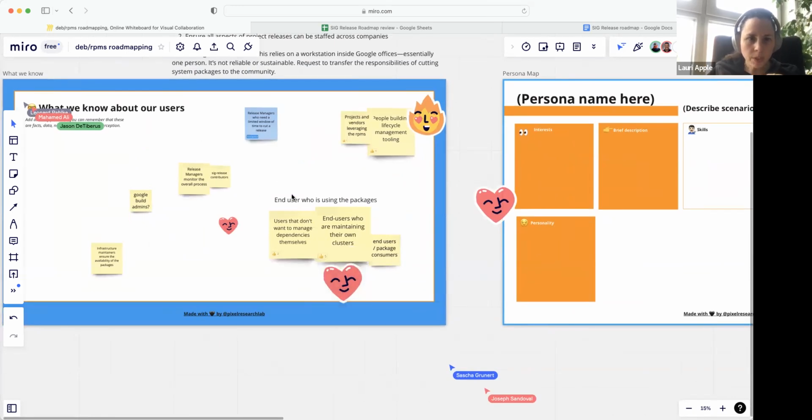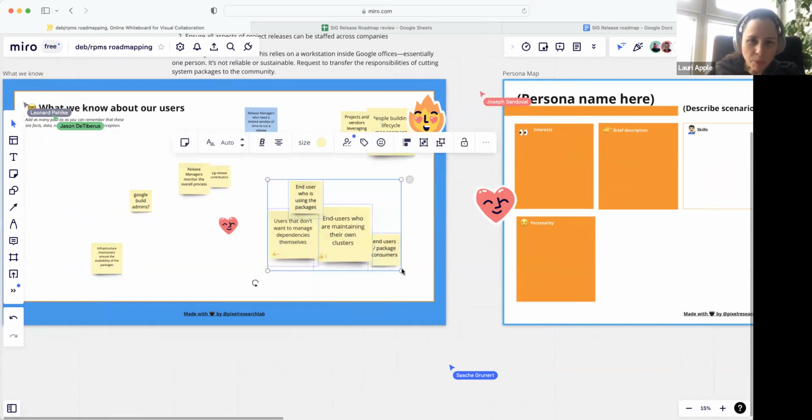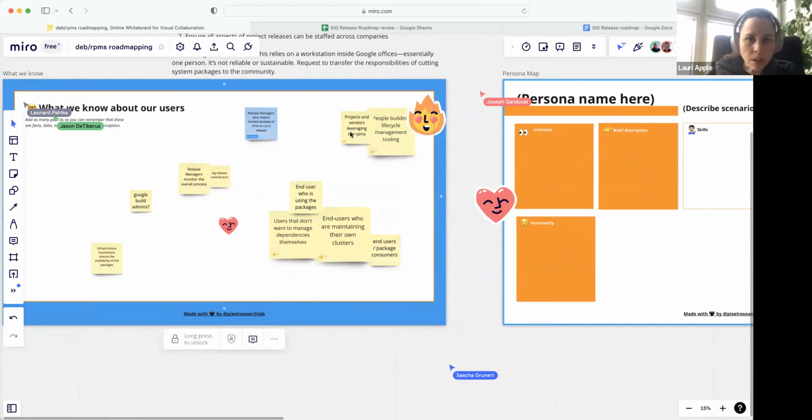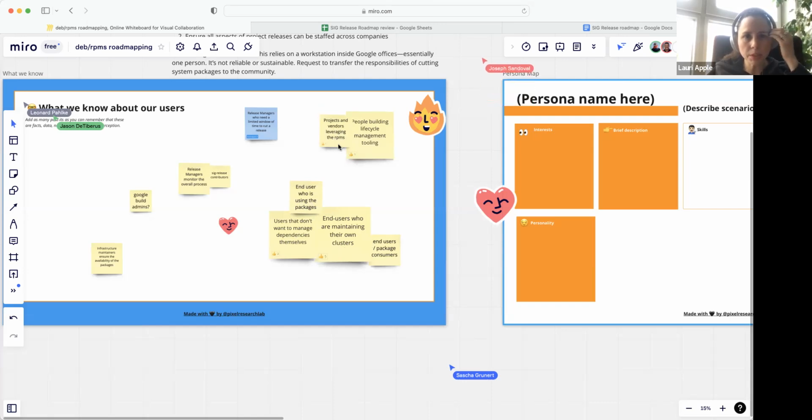I'm going to put this in its own post-it because I think it summarizes the cluster that you all created earlier, just so that we have that together. I'm going to drop the heart, I'm sorry. But if we look at what we have voted on, because I did not, I'm going to be neutral here, we have these two personas: the end user, and projects and vendors leveraging the RPMs.